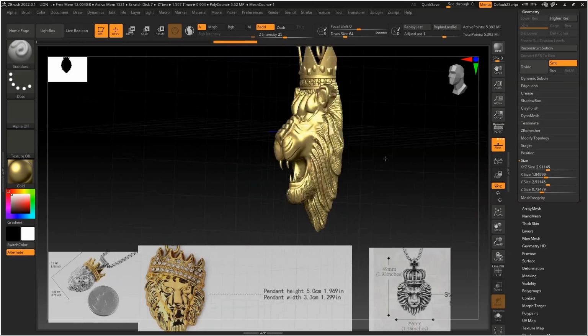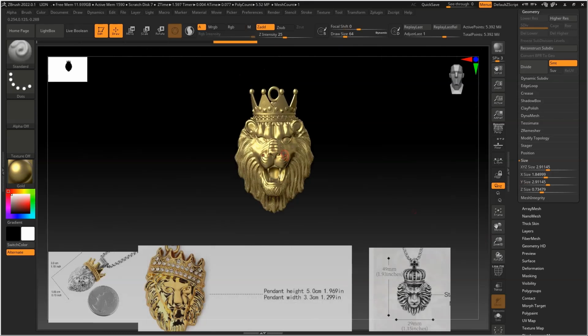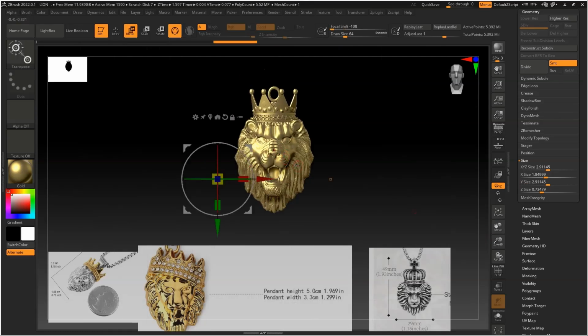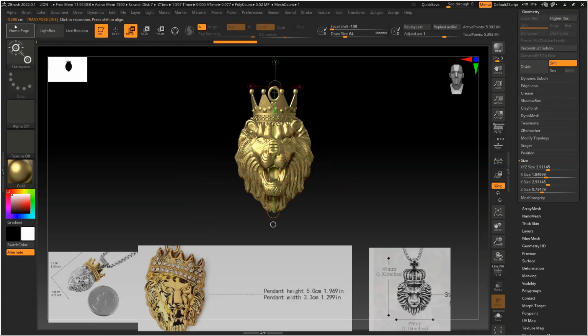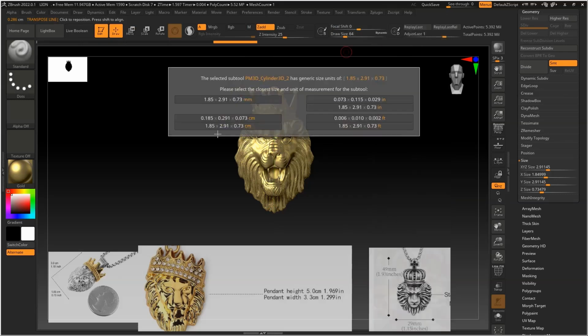Now how can you know the size? So just press W and Y. Now you can measure that this is approximately 0.286 centimeter. Okay, now press Y and W, Q. Go to the ZPlugin and set Scene Scale. Here you can see the measurements. Okay, it's about 1.85, 0.291 and 0.73. Okay, so this is how you can set all these things.